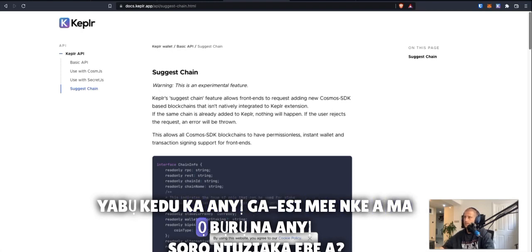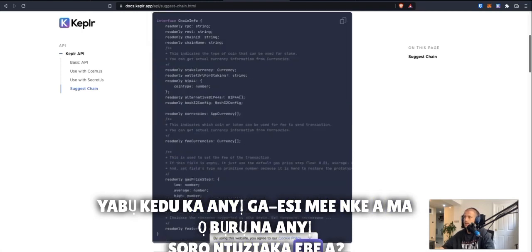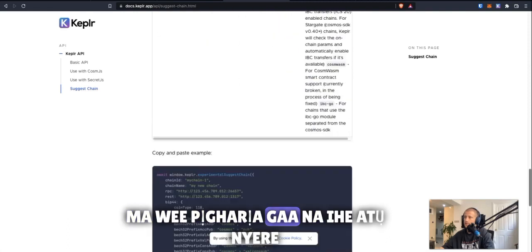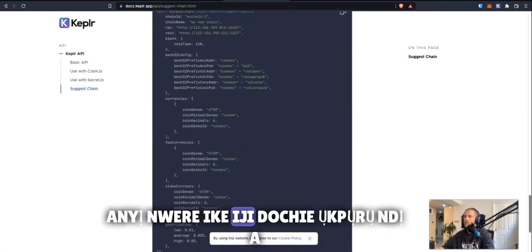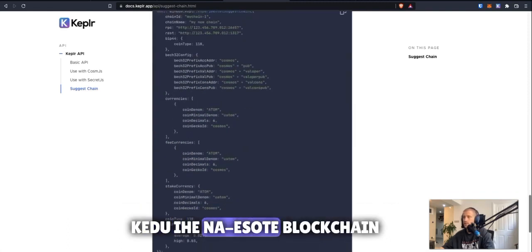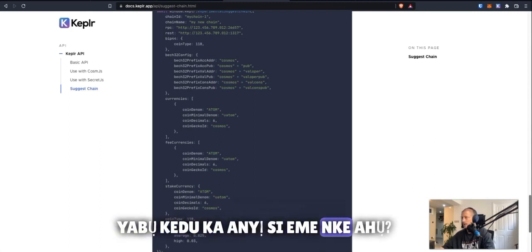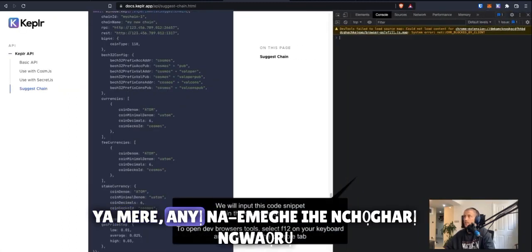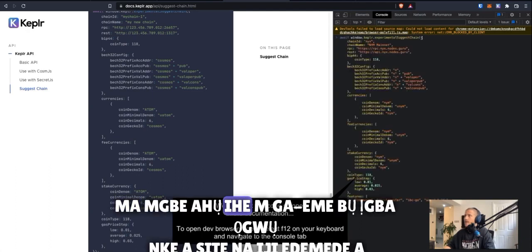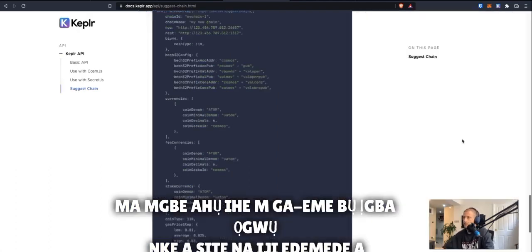So how do we go about this? If we follow the instructions on here, and then scroll down to the example given, we can replace these values with what's on the Nym blockchain. So how do we do that? We open up the browser tools, and then what I would do is inject this by running this script.